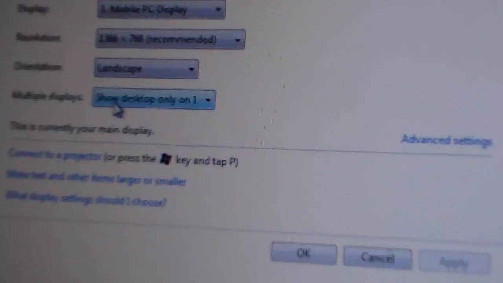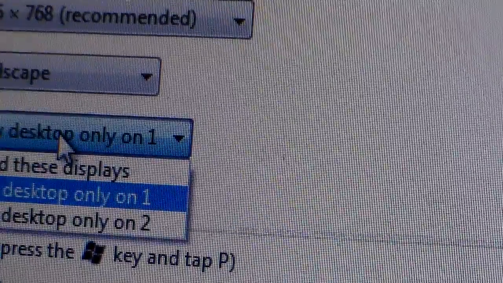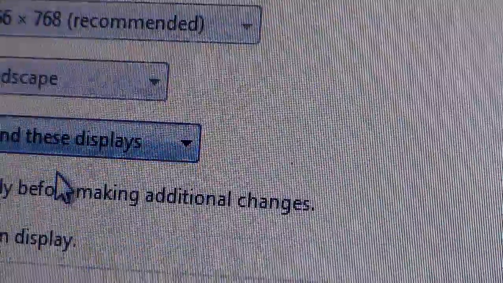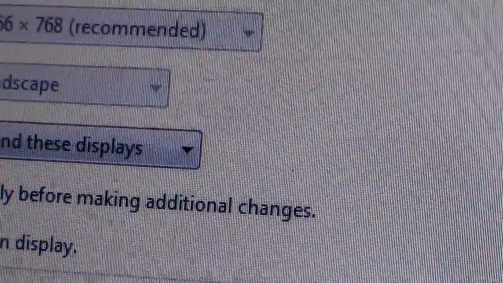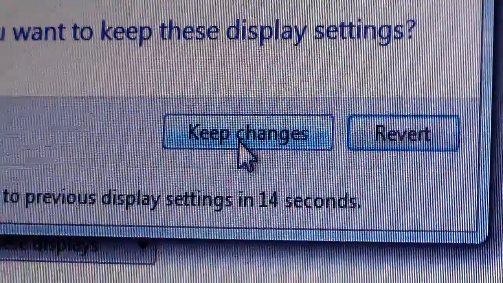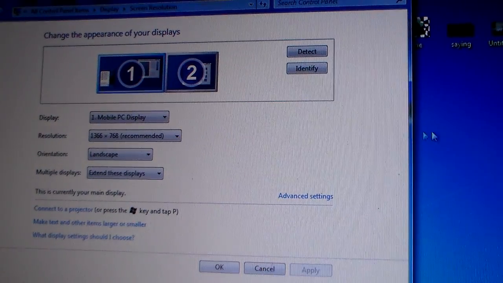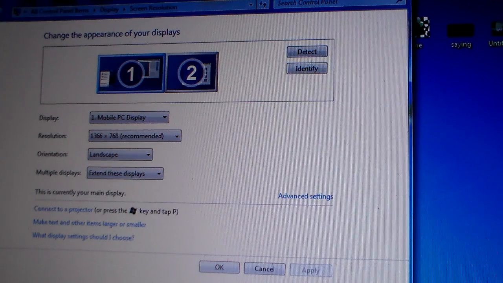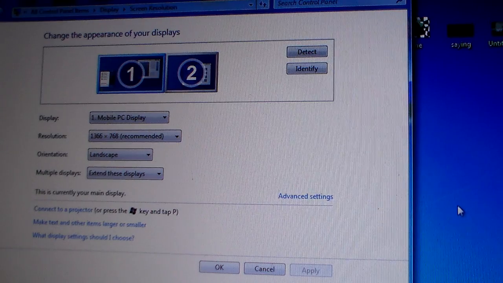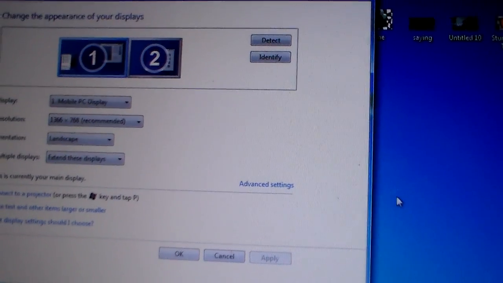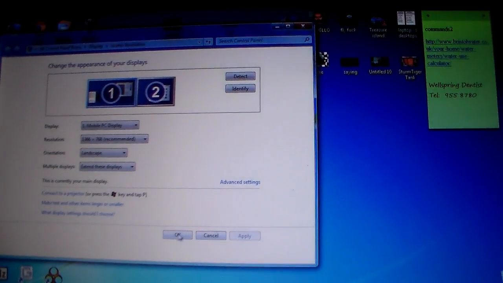Now under multiple displays again, click on extend these displays, so they're working as one now. So you click apply again, keep changes. Now what you've got, even though we're not using it, is this laptop set up as if it's two screens running, but we're not running two screens, we're still only running just my laptop screen. Now we click OK.